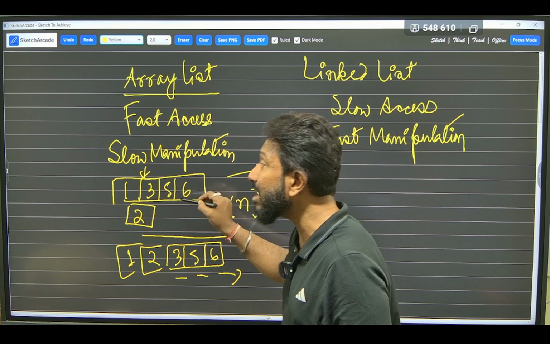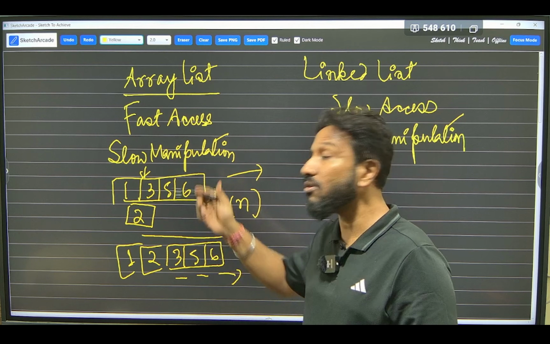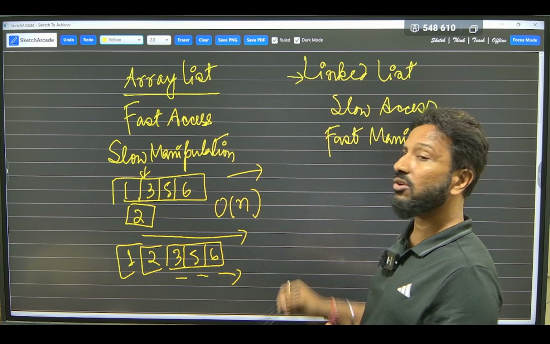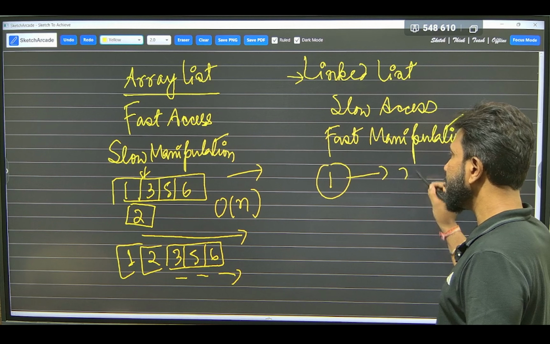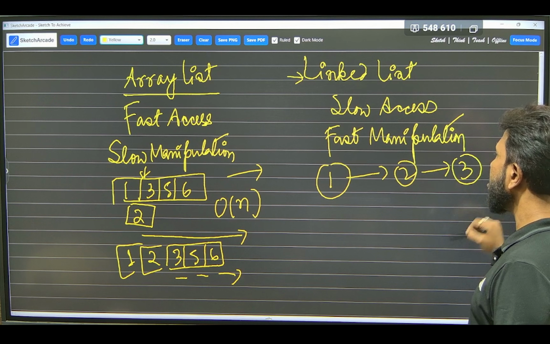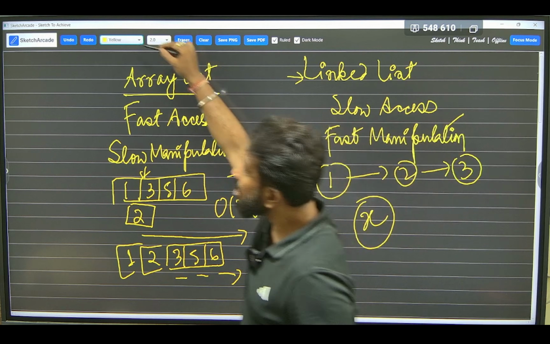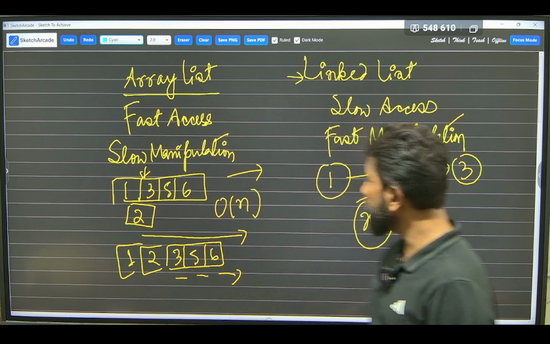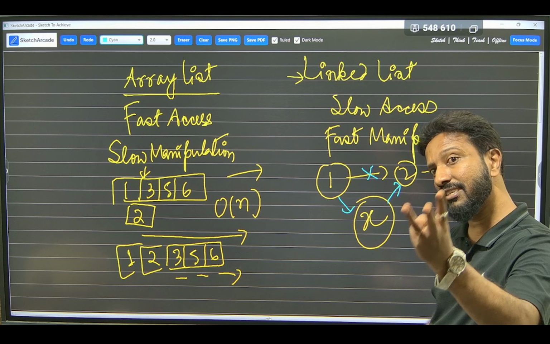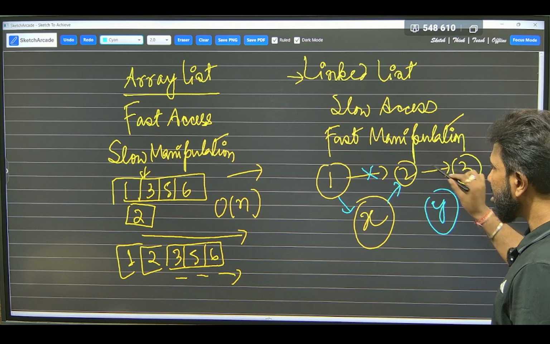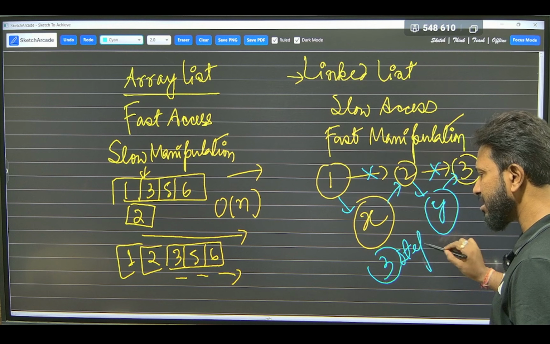Suppose if I have to remove 5, then I have to adjust like this. This is not a good thing. So if you want to do that, always take a linked list, because manipulations are easy in the linked list. Why? See, 1, 2, 3. And suppose someone says I have to insert an element called x here. In that case, what will I do? Let's see, what will you do? We'll remove this connection, add this connection and add this connection. Always 3 steps. If I have to add y here, remove this, add this, always 3 steps. It is a 3-step process.